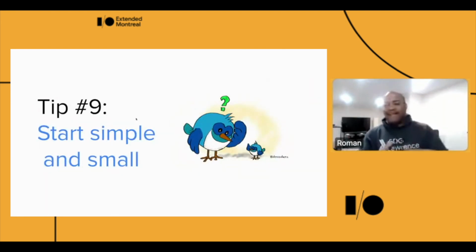Tip number 9, again, is more of a suggestion. Start simple and small. Whenever you're building something, make sure that you don't try to create a huge application. You want to start small, learn how to build widgets and create small widgets. That's how you learn. You create small applications, and you can put them out there for your users so you can get feedback from your users.